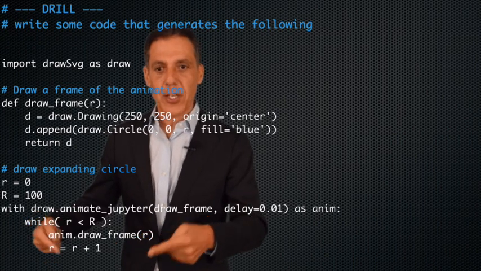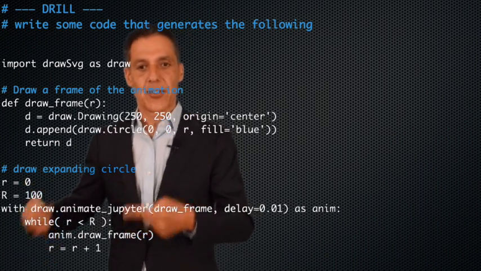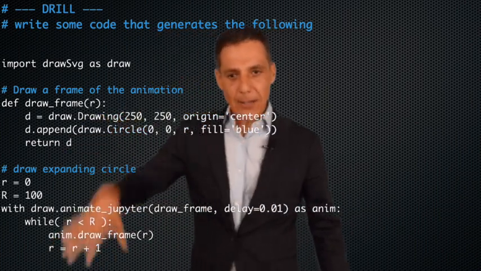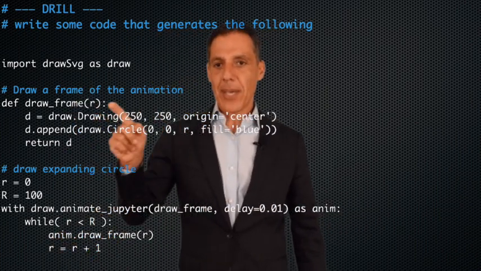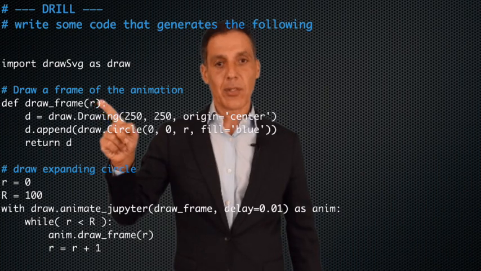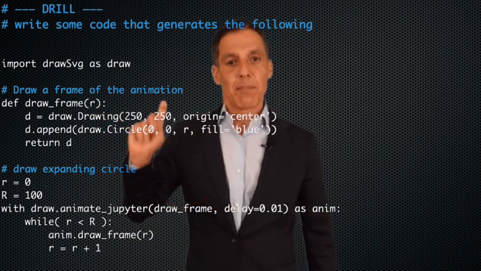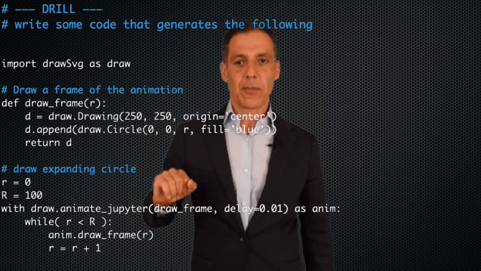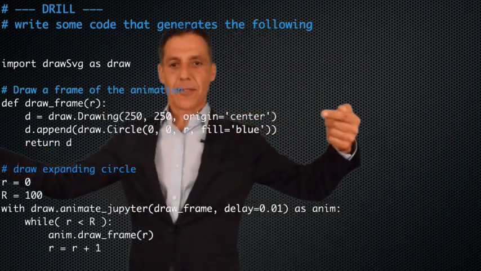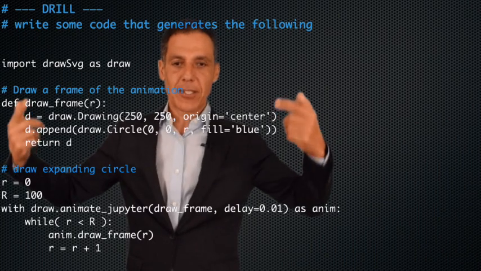So let's go look at draw frame, and then we'll come back and look at the nature of this looping construct. So outside the animation, let's just look at this. I'm passing in a parameter, a variable, a value, R. It's the radius of the circle. All this thing has to do is draw a circle. Okay, so that's easy. We know how to define a canvas. There it is right there. I made mine 250 by 250.